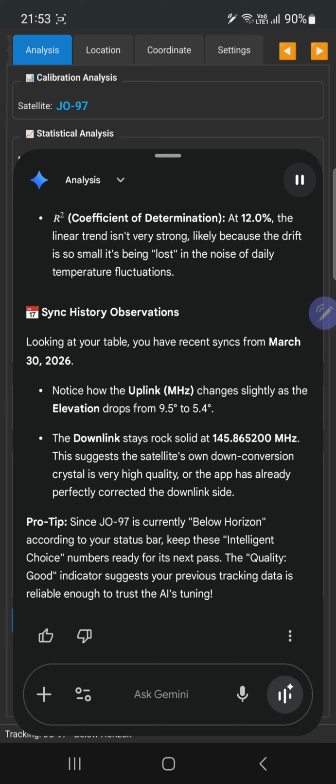Pro tip: since JO97 is currently below the horizon according to your status bar, keep these intelligent choice numbers ready for its next pass. The quality good indicator suggests your previous tracking data is reliable enough to trust the AI's tuning.